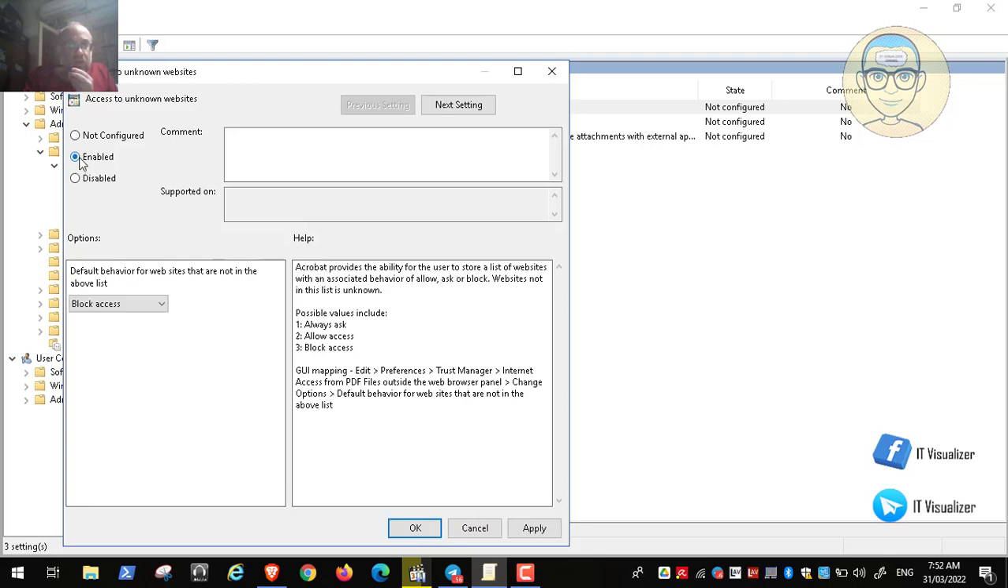Okay, always ask, allow, or block. So here, when you open a link to a website, it will ask you to allow or block the website. I think it will store the allowed sites and the blocked sites. For example, if I tell it always ask, and then some websites are allowed and some are blocked, it will store them. It will not ask you again about a website that you have allowed or blocked previously. Okay, I think this is it.